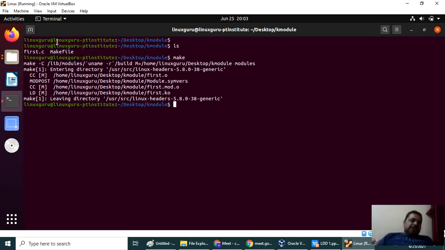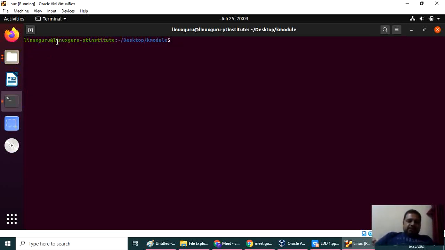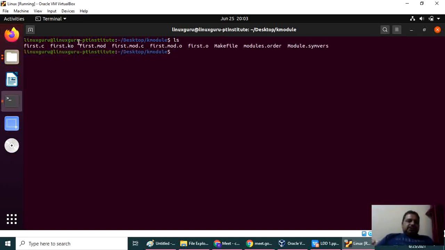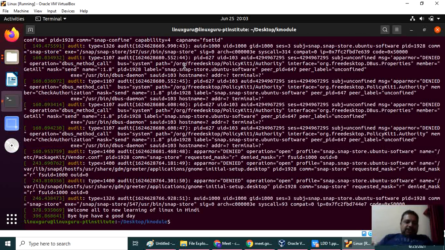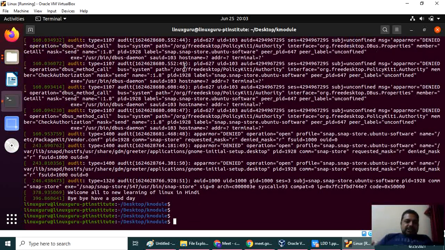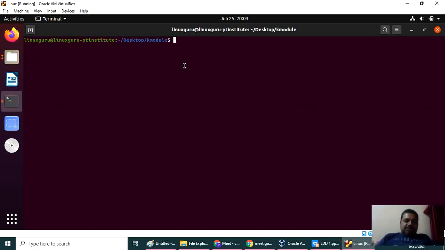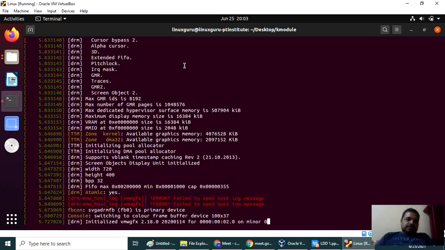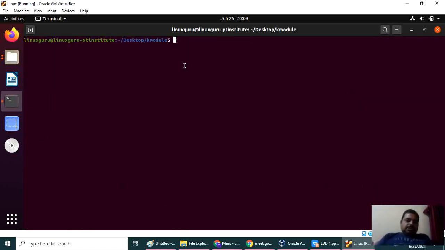Okay, now my module is created, and if I do ls here, you see my first kernel object is created. Now I'll give one command, dmesg. In dmesg we have so many messages, so I will clear it: sudo dmesg, then -C. That's all. Now my dmesg is cleared, I don't have any messages, it is empty.